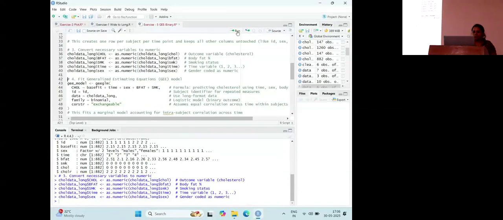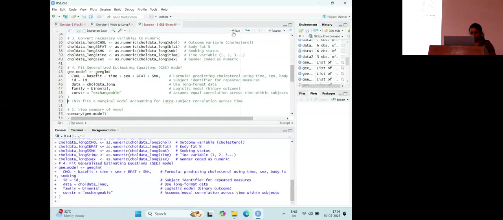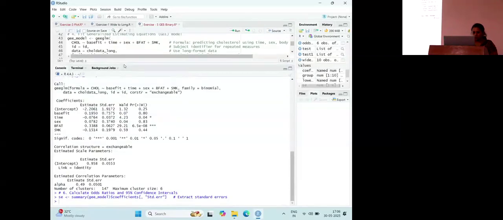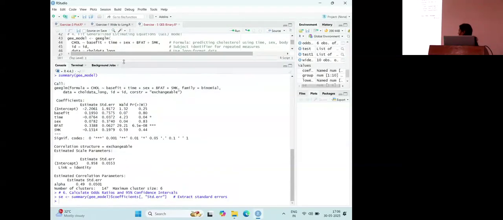So these are the main effects we are running for GEE, but previously we provided the linear Gaussian distribution because it's a normal distribution, but here it's binomial, so binomial. So this is the model's result.